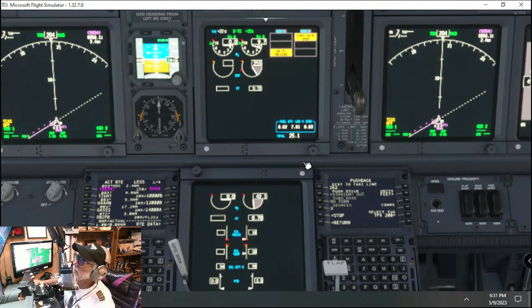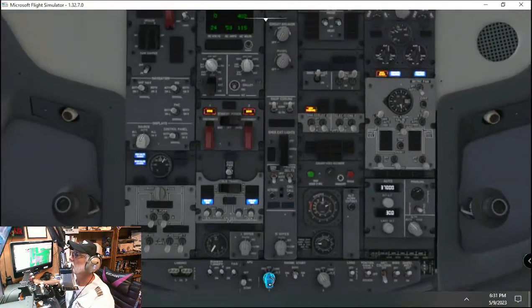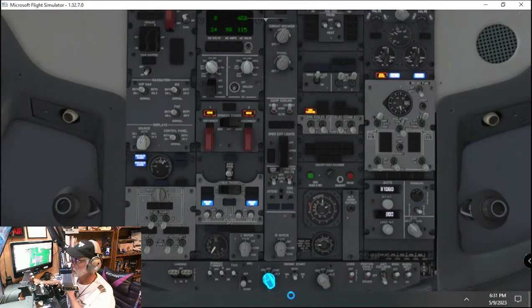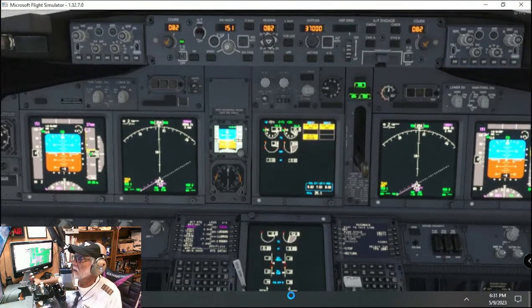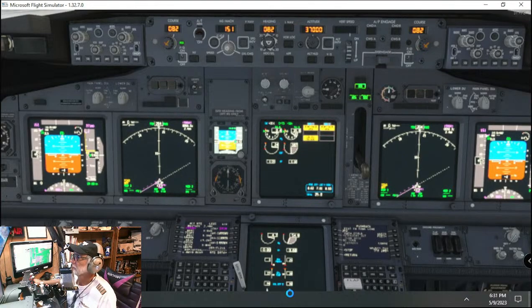And we'll go ahead and start up engine 2. All right, engine 2 is starting. Okay, pushback is complete.